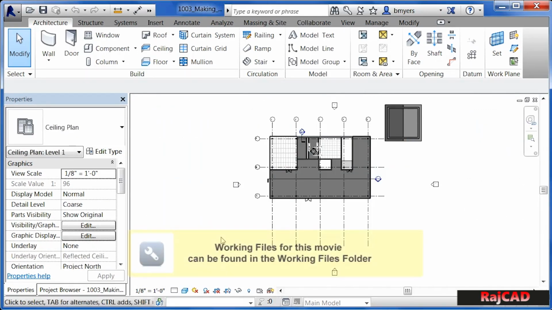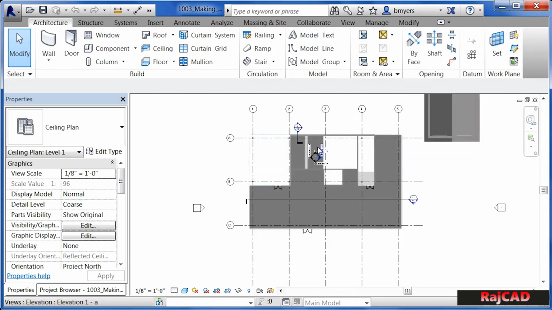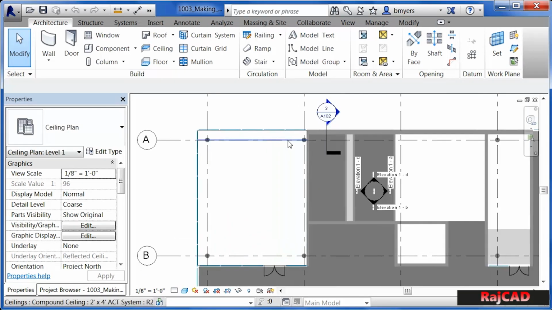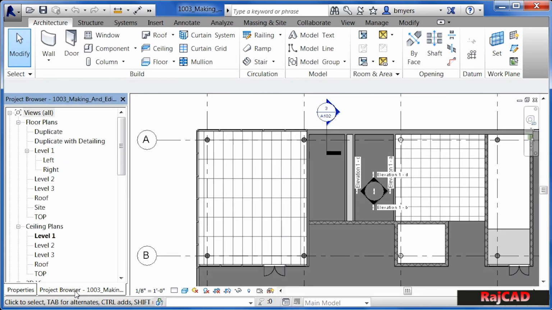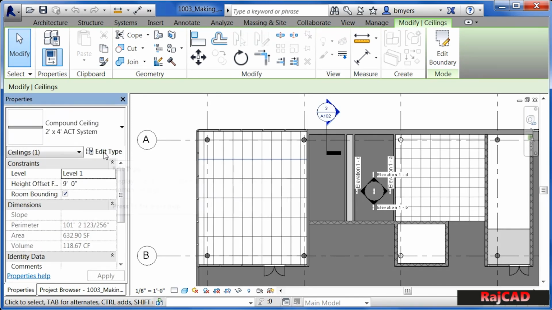Be they walls or floors or roofs, many things inside of Revit are made up of multiple layers of materials. To take a look at how a ceiling is put together, let's zoom in here on our reflected ceiling plan view. In this case, it's a reflected ceiling plan view for level 1. Click on one of the individual lines that makes up the ceiling tile. Now go over to Properties and select Edit Type.